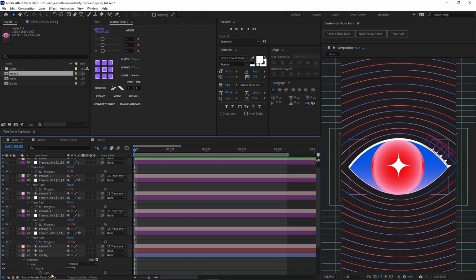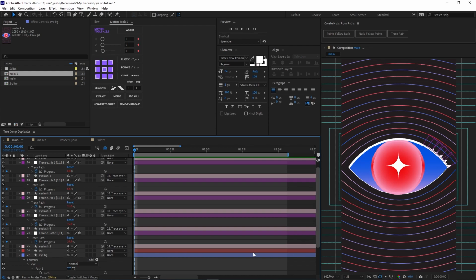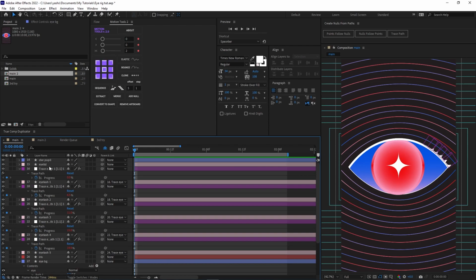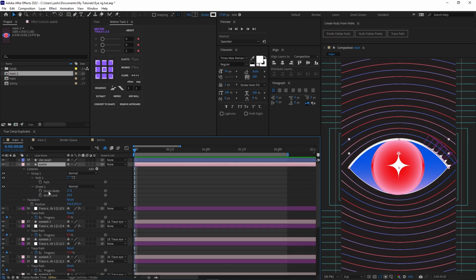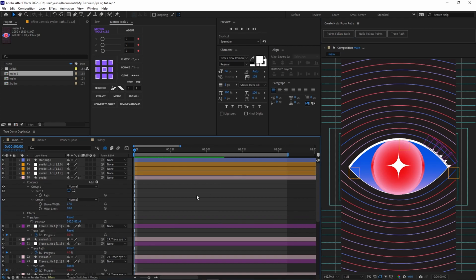And now we're going to set this eye background in such a way that if we move the path of this eye background, this eyelid path will follow. So it's going to attach with this overall path of eye background. And to do that, let's open the path of this eyelid once again and click points follow nulls. And once we do that, it's going to create these three nulls which are connected to these 3 points of the eyelid path.